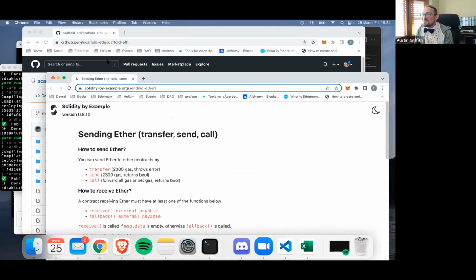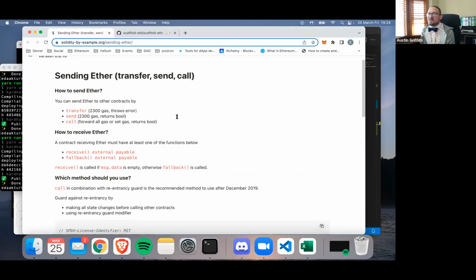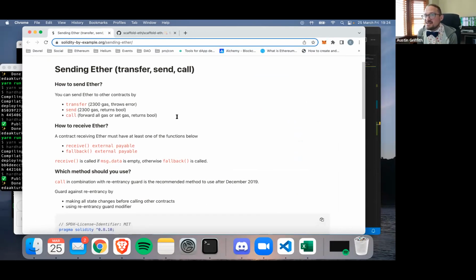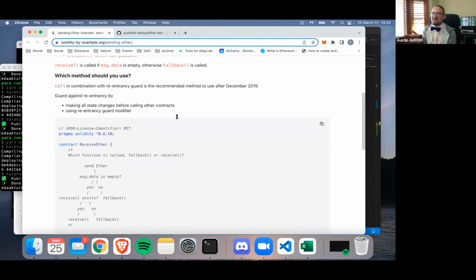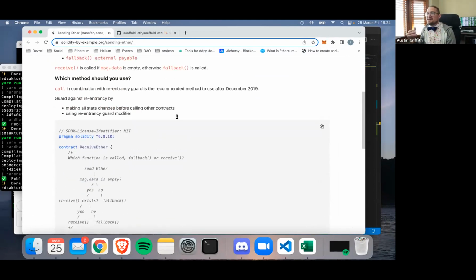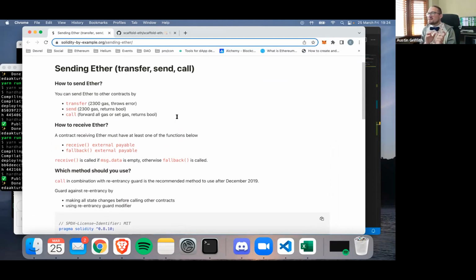But there it is. If you follow that link, Solidity by example is just a great reference material for anybody getting in here. What they're going to tell us here is that there are these hard-coded gas limits, and if you're sending Ether, where it lands, there's this whole thing about a fallback function, and if a smart contract has a fallback function and you send Ether to it, it's going to execute some stuff and burn some gas.